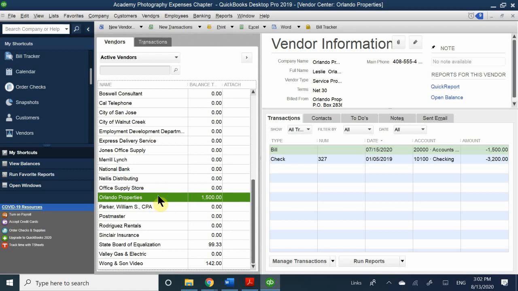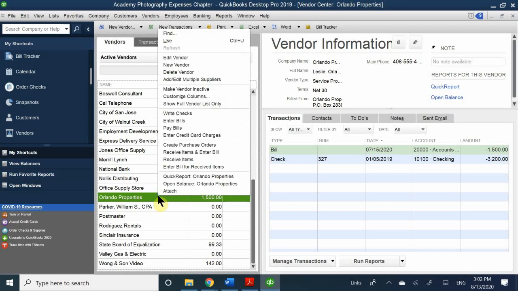To-dos, transactions. I'm just going to give you a hint. What if you right click a vendor? Oh, it gives you more information. Yes, it gives you all the transactions you can do with this vendor. It says write checks, pay bill. We want to look at pay bills. So right clicking a specific vendor to pay bills.